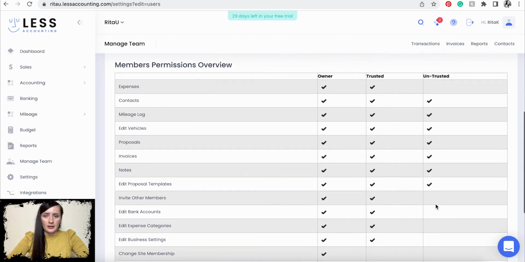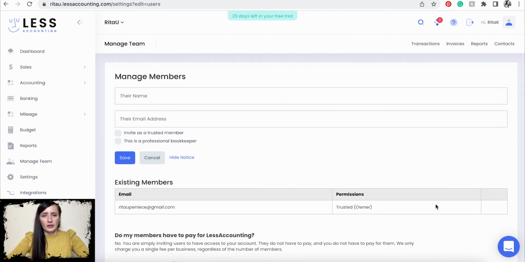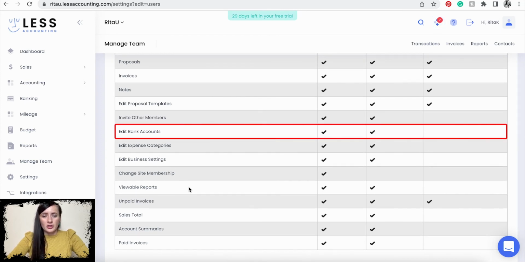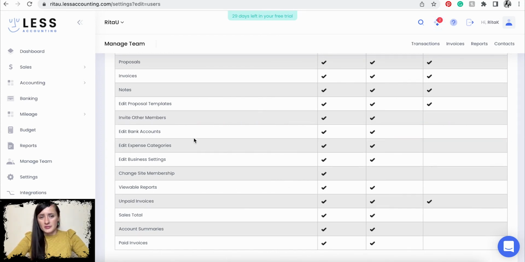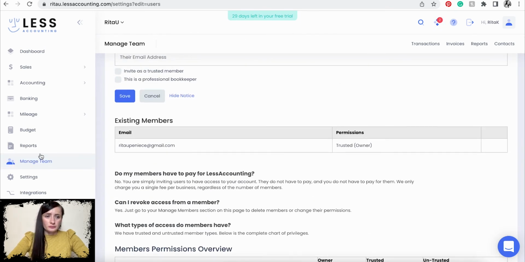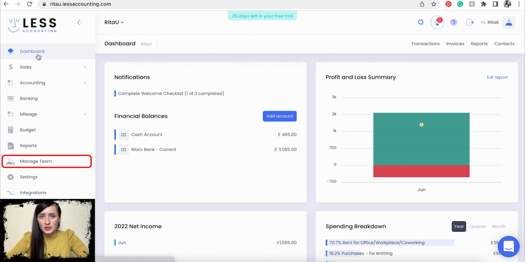I mean activities that do not involve your main business activities, like for example making changes or editing bank accounts or any other sections like expenses or business settings. So this covers the reports and dashboard sections, and also what to do if you need additional team members to help you work on your LessAccounting account.